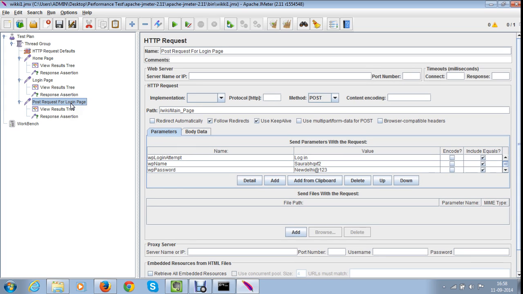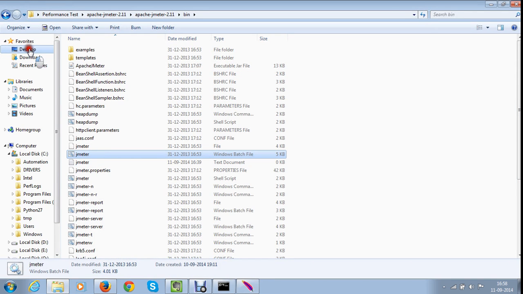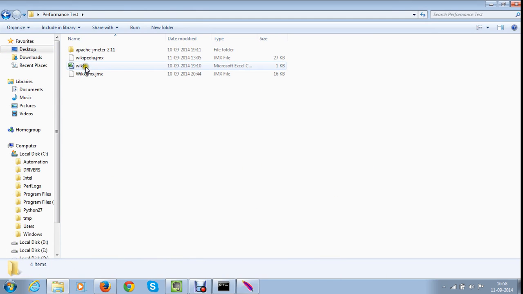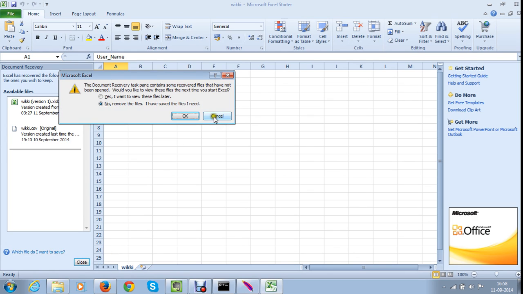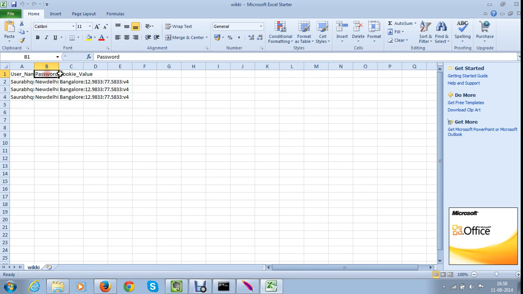We wanted 1000 users to be logged in with their own username and password. So for that I have created one file, in this folder, wiki file, which has 3 usernames and passwords. So let me open my file and show you. So yeah, this is my file which has username, password. My 3 usernames and passwords, and there is a cookie value also, which I will discuss later.